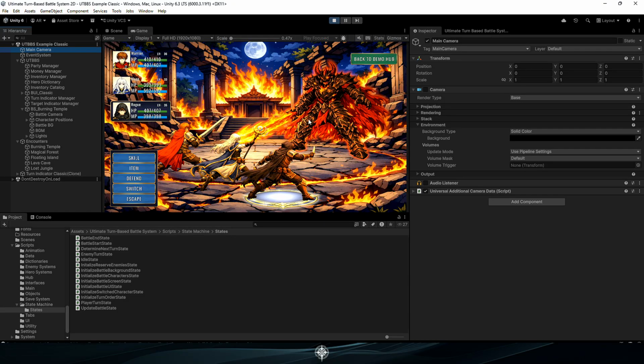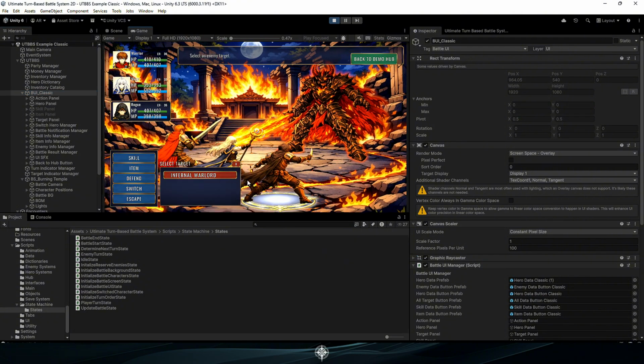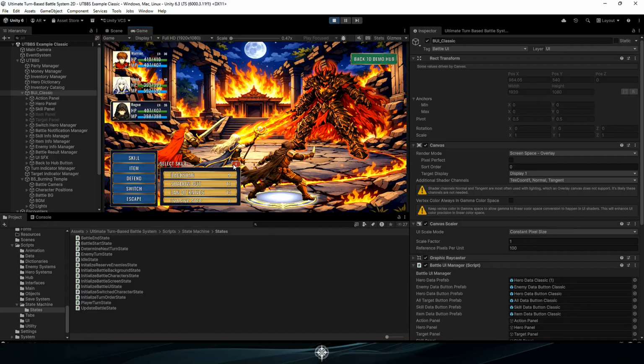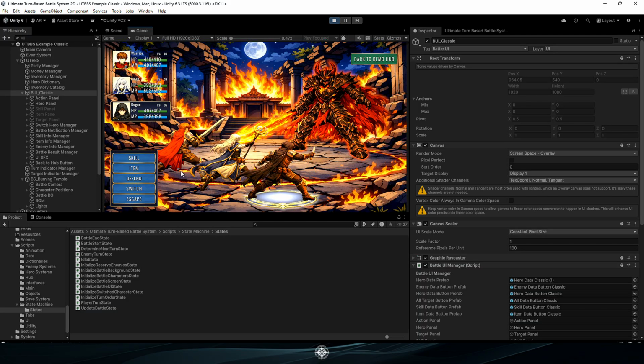The battle UI is also part of the battle screen setup. In the example scenes, the UI object is usually named with a BUI prefix. This UI prefab contains the visible battle interface, including hero panels, action buttons, skill panels, item panels, target panels, switch panels, notifications, info boxes, and result UI elements. The UI is fully customizable. The example scenes show different visual styles, and the battle UI prefabs can be replaced or modified to match your own game. During battle, you can see several systems working together.